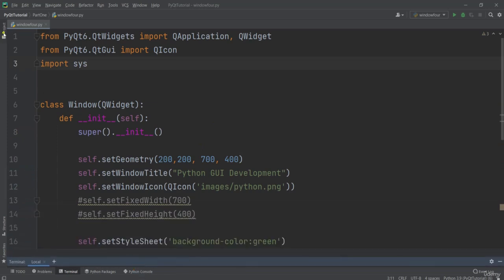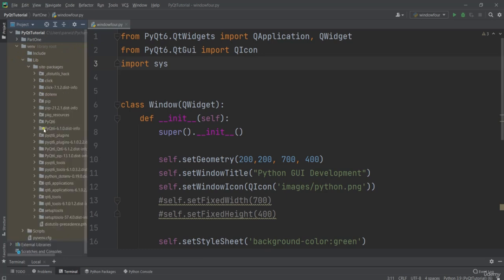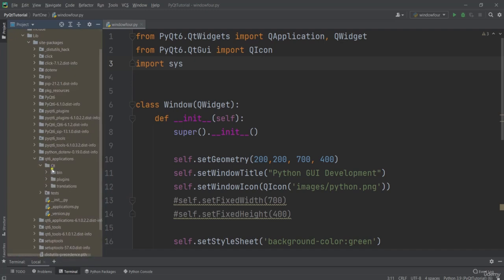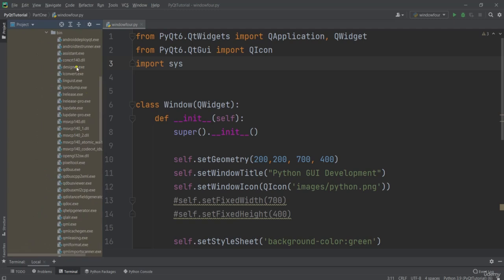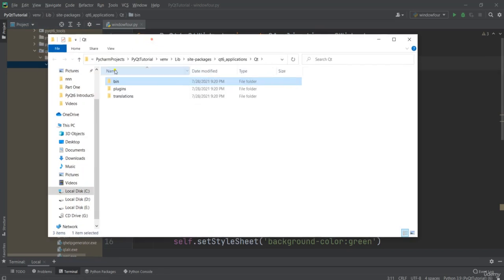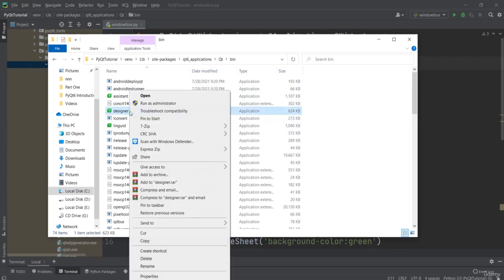Now let's check this. We can open our virtual environment, and in the lib you can see that we have PyQt6 tools, and you can see that we have Qt6 applications. We can click on that, then click on Qt, and after that bin. Now in here you can see that we have designer.exe. Let me open this in Explorer, not terminal. So we can just open the bin folder. Now you can see that we have designer in here. Let's just open this.